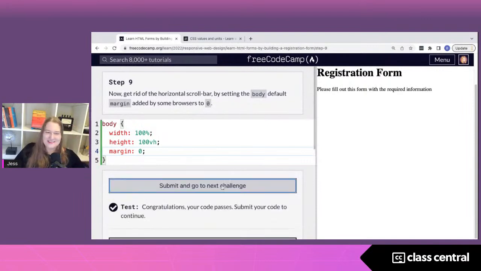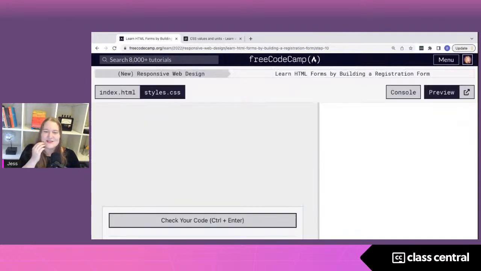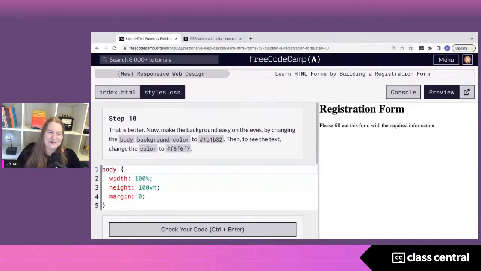It says our code passes. Everything's fine. Everything's going to be fine. Let's bop along. Somebody said they were stuck at number 17. So let's bop on to 7. We'll get there in a second.